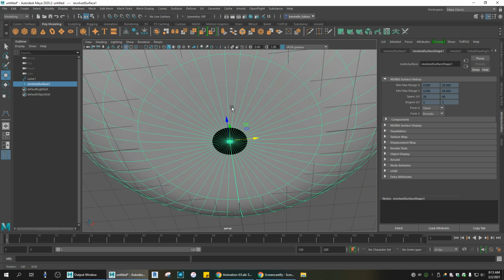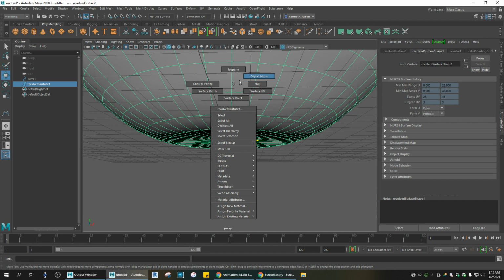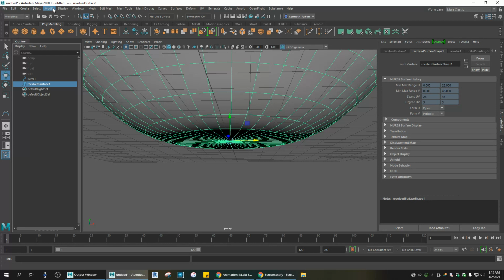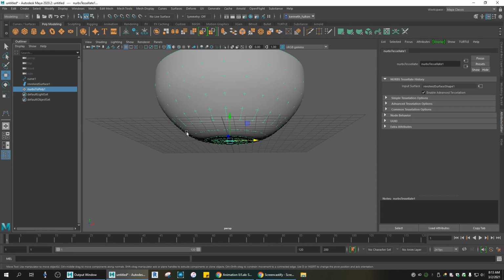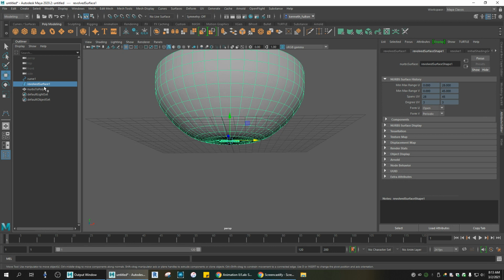Now, if I go to close those holes, you'll see that when I right click, I don't have the normal poly object mode. So what I have to do is take this object and modify it and convert it to a poly, right? So now I have basically two objects on top of each other. I have a poly and I have this revolved surface. So what I want to do is take this poly and move it over.